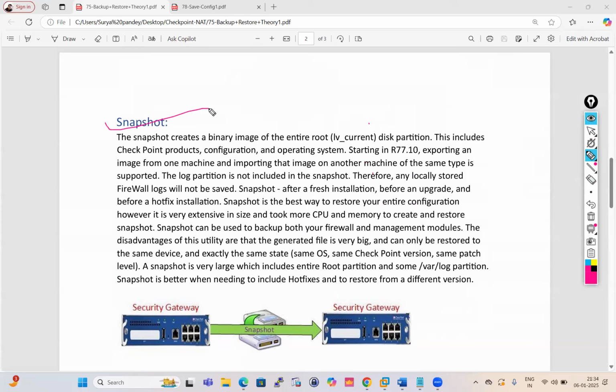I mentioned earlier that snapshot plays a vital role, especially when you are upgrading the device or installing a hotfix. It is very important to take a snapshot backup. It is going to contain your configuration, operating system, routing, hotfixes, and OS related things. Snapshot is the best way to restore the entire configuration. However, it is very extensive in size and takes more CPU and memory to create and restore a snapshot.